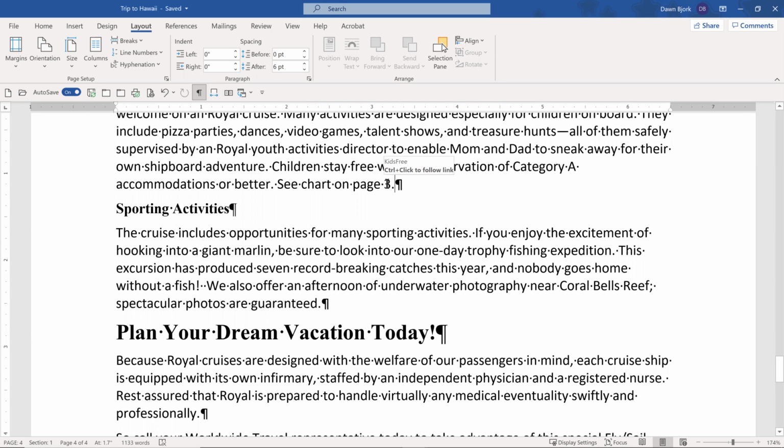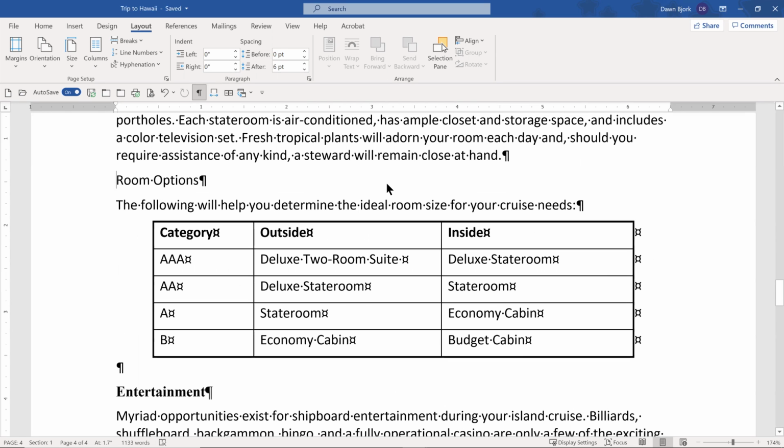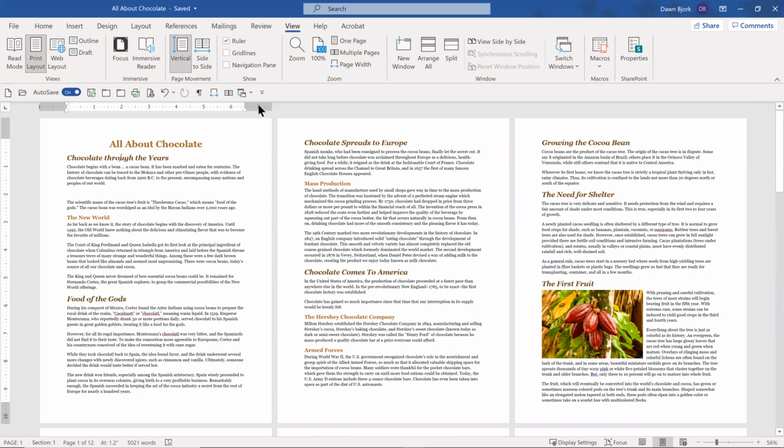So if I hover over it and press Control, it goes right to it. So those are a number of different options that we have for our documents. Now, let's switch back and look at section breaks. I mentioned earlier that that's a really key piece here. And then we'll look at styles and how we can then generate a table of contents. So that's what we have coming up.